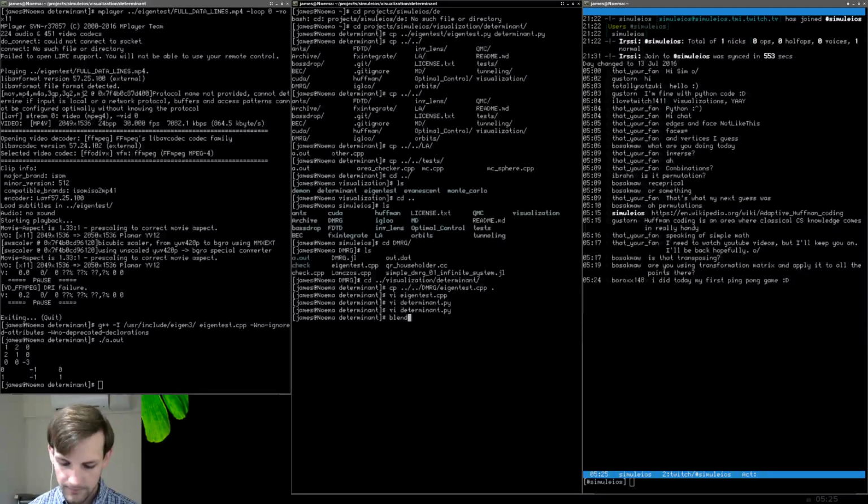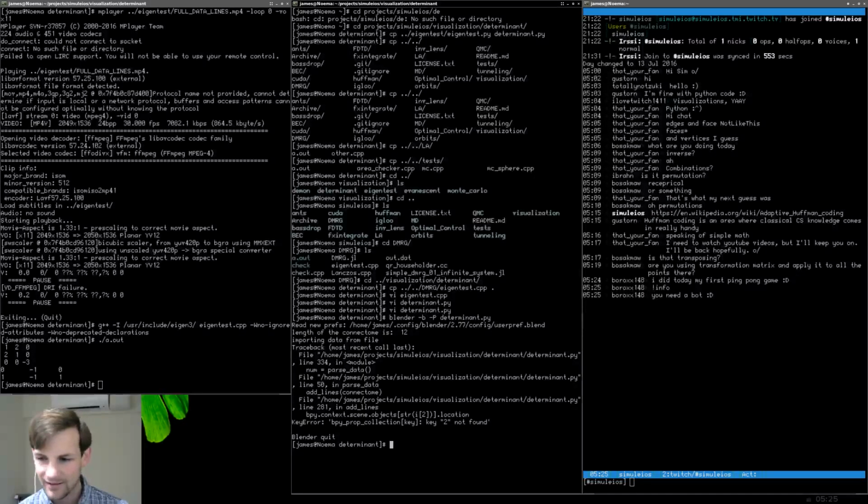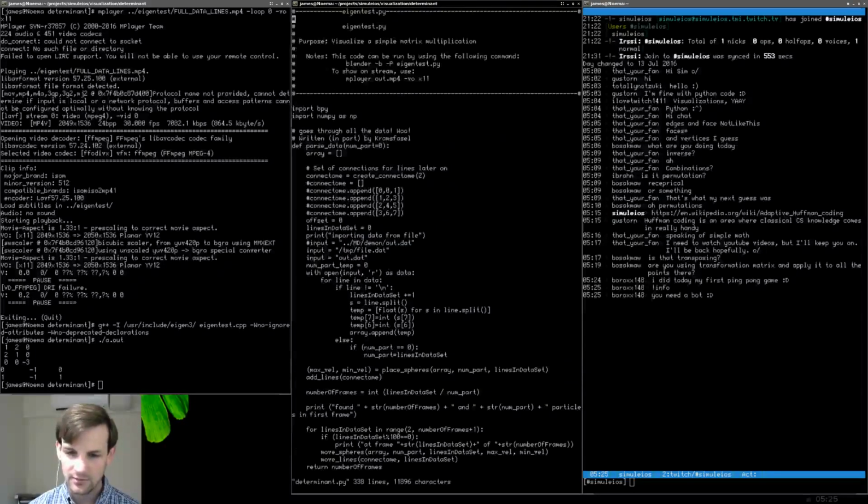So let's do blender -b -p determinant.py. I guess maybe I could use a bot. Let me see. So what do we do here? The length of connect to me is 12. That is not correct. So let's do determinant.py.